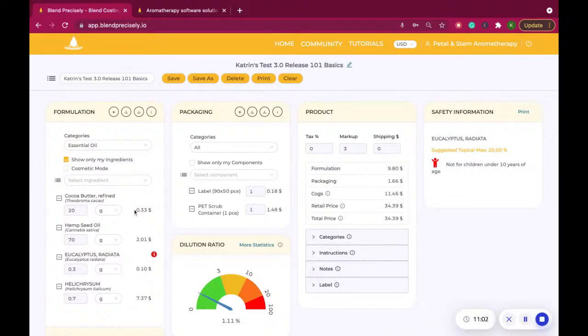So as you can see, the cocoa butter is fairly cheap because I bought it in wholesale and that's what I paid for. But then I think the helichrysum, I just took the one which has a retail price on the market. It's organic and so on. So the price is obviously much higher.